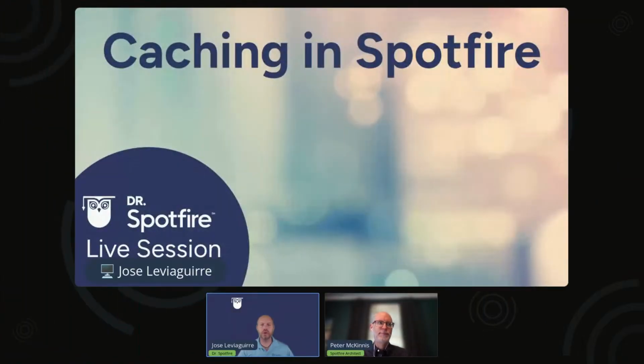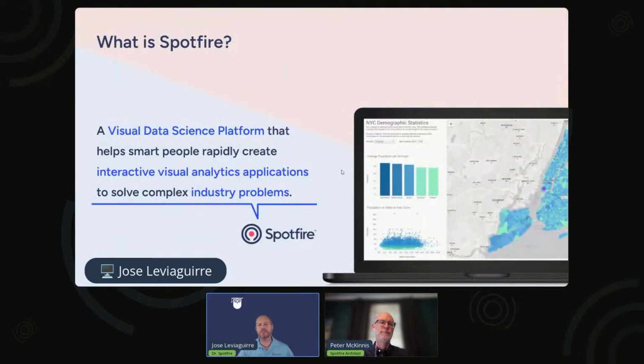Okay, sounds good. So before we get started, let me share my screen and we go over some basic stuff. The introduction and the session for today is caching in Spotfire. So what's Spotfire, for those that don't know, is a visual data science platform that helps smart people rapidly create interactive visual analytics applications to solve complex industry problems. So Spotfire is not just a tool, it's not an analytical or data science tool, it's a platform that has a lot of features and potential for the enterprise ready.